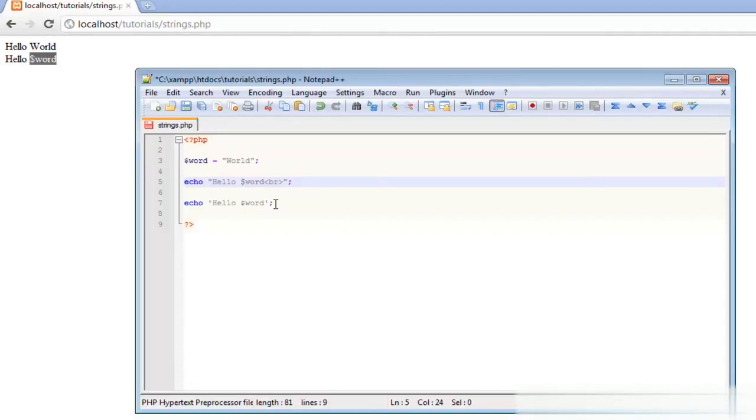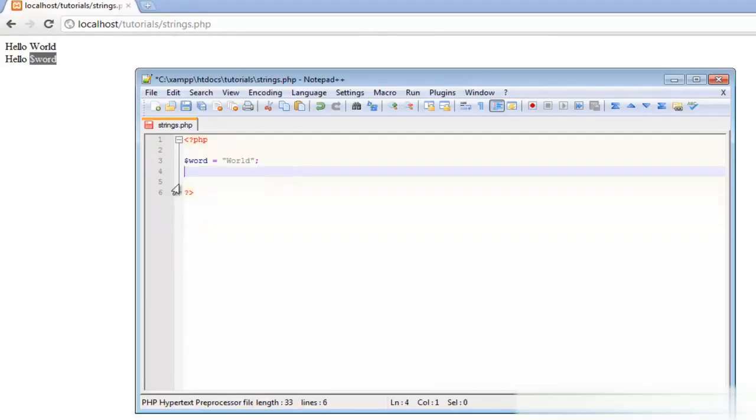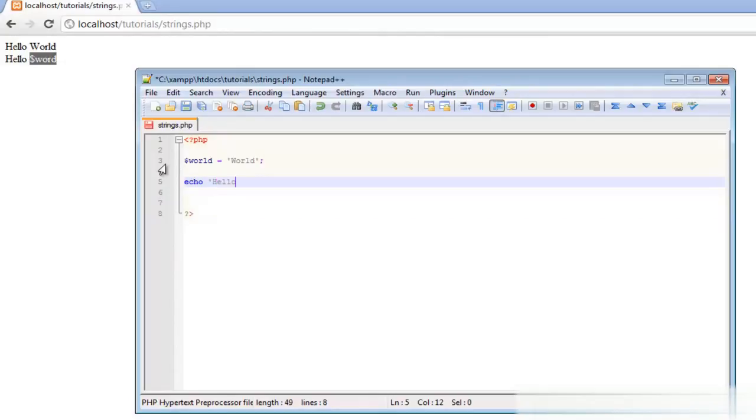So how can you get around this? Well, if you want to use single quotes and you want to use a variable, you can concatenate it. Let's go back here, and we're going to put this in single quotes. If you want to echo out hello world using single quotes, you can do it like this. Echo, and you'll start off with hello, then put a space, and now we're going to end the string.